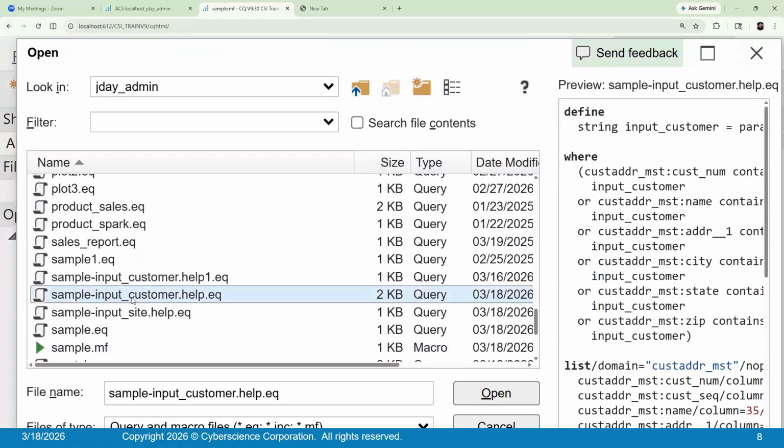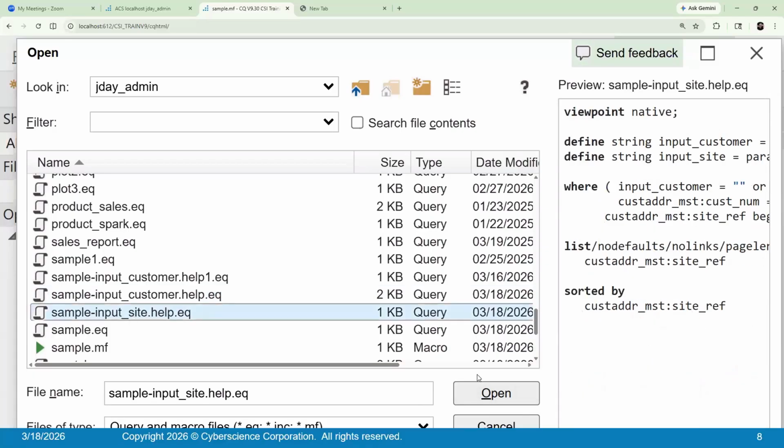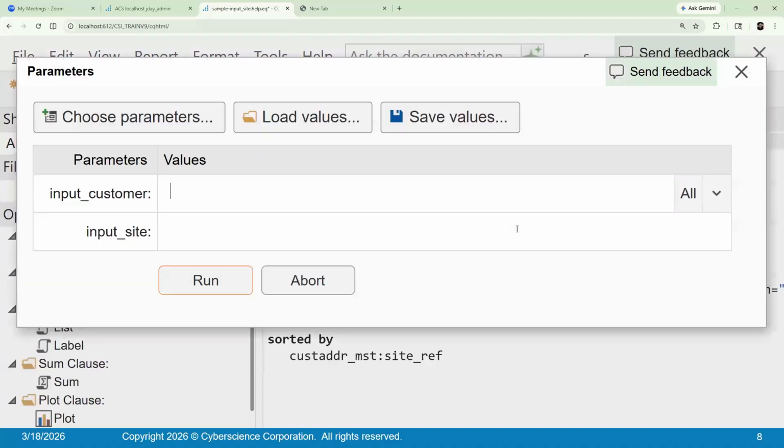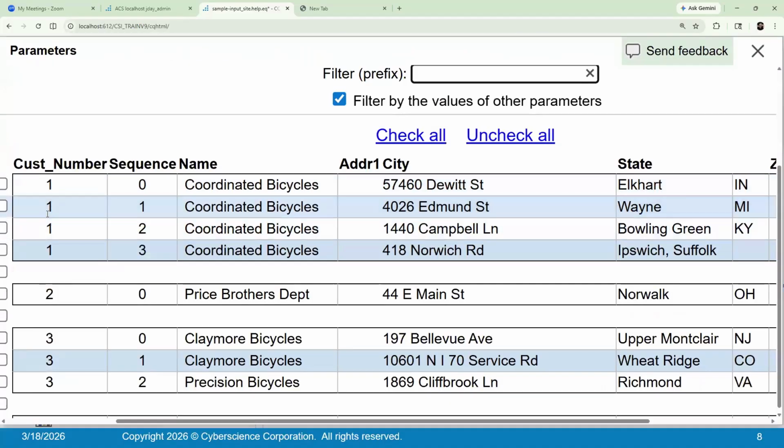So let's see what one of those input parameters looks like. I'm going to show you one that hasn't been modified, and then I'm going to show you one that has. Okay, threw me right into language there because I was in a macro. So I will select my customer.